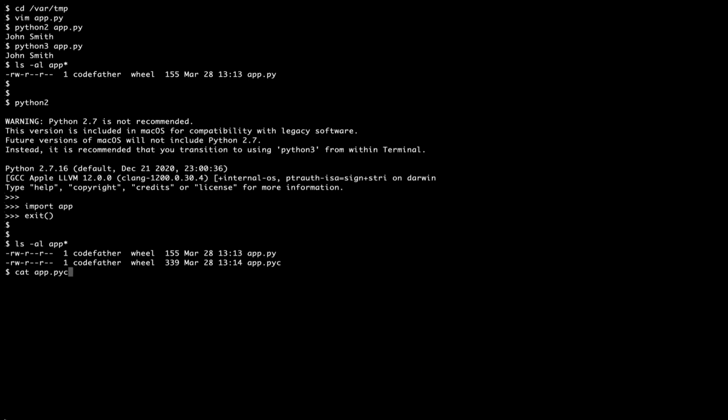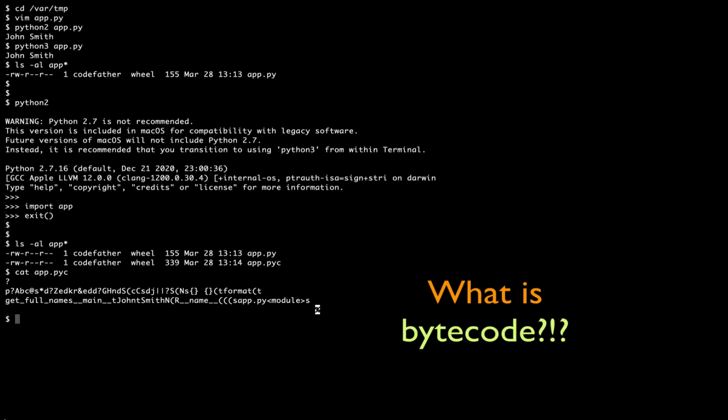Let's have a look at the content of the .pyc file. The file is not fully readable because it's a compiled version of the original .py file. The file app.pyc contains bytecode. But what is bytecode? Think about bytecode as a low-level representation of the Python code in your .py file. Low-level means that it's nearer to the language that a computer can understand compared to the original Python code.